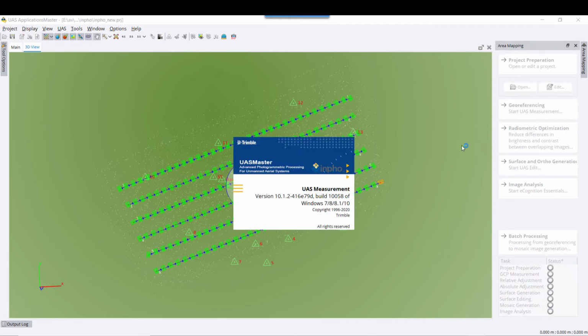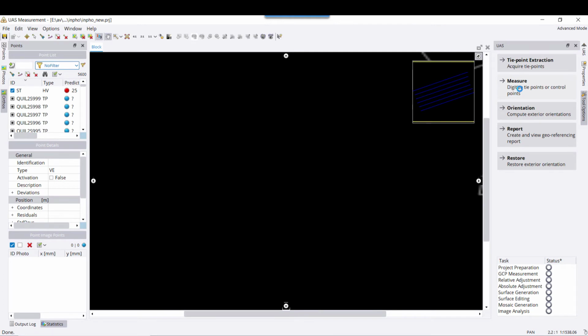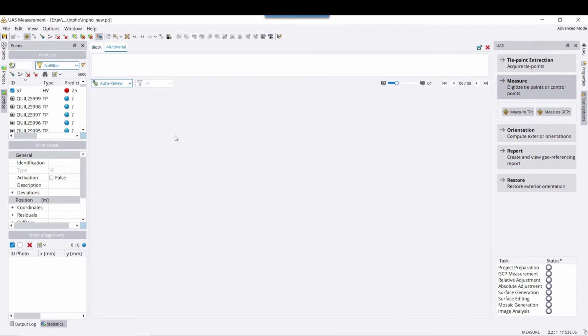You can also see that the image centers have changed a little bit and they're green. So the first aerial triangulation did run already. So we have not only position, but also orientation of the images now. And the next step is we can measure in our ground control points.